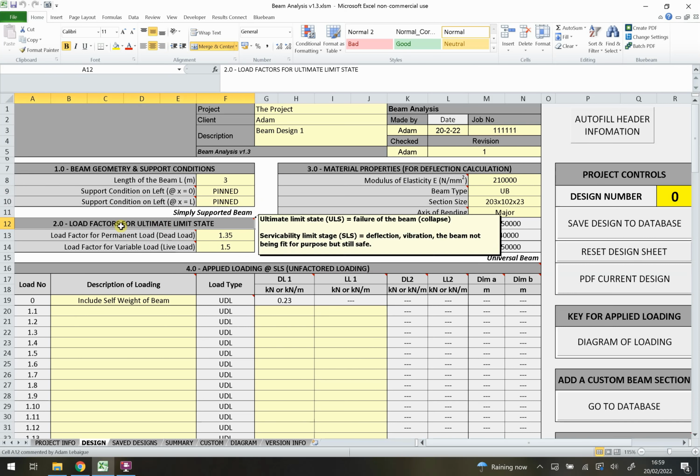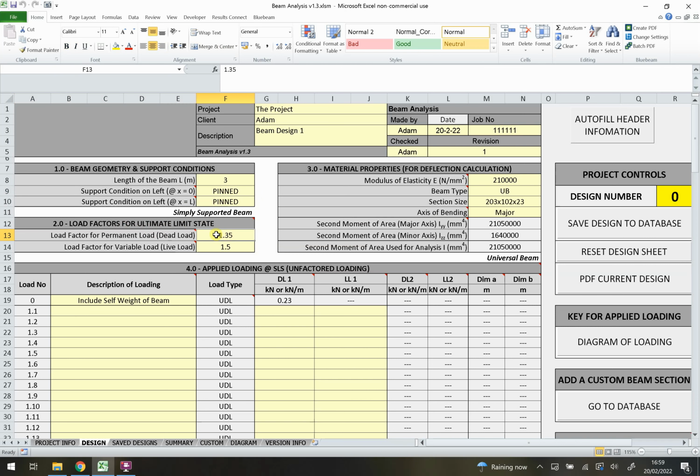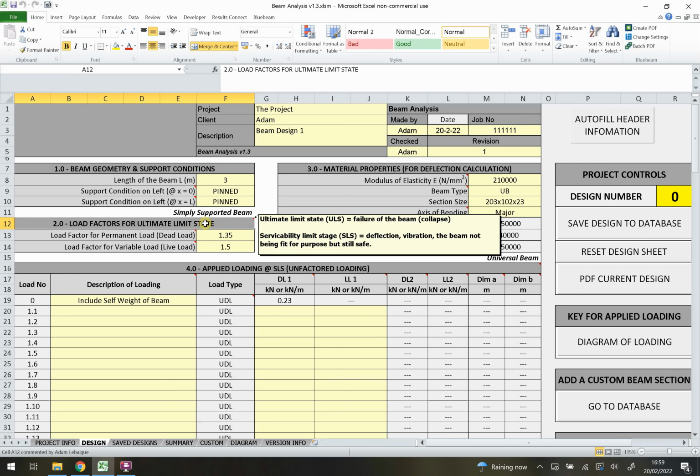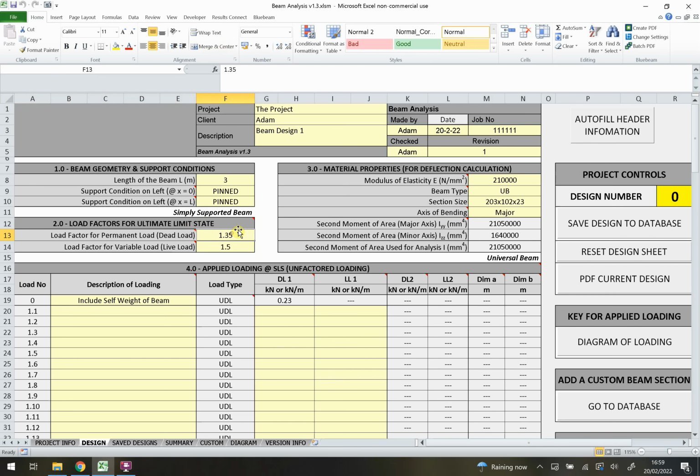The next heading here is the factors at ultimate limit state. These are the load factors that are applied to the dead and live loads, or the permanent and variable loads as they're also known in Eurocode. It's basically saying that we're multiplying all of our dead loads by 1.35 and all of our live loads by 1.5 when we're looking at the moments and shear forces at ultimate limit state, which is the state that you design for when you're looking at failure of the beam member. Okay, so that's what that's doing.